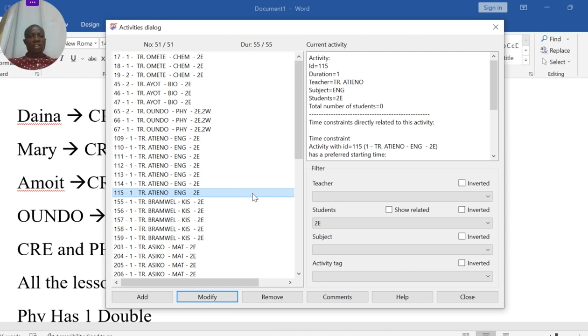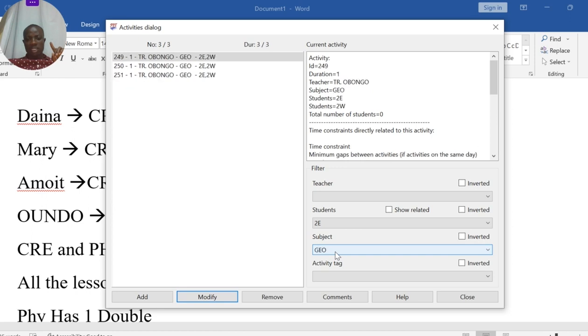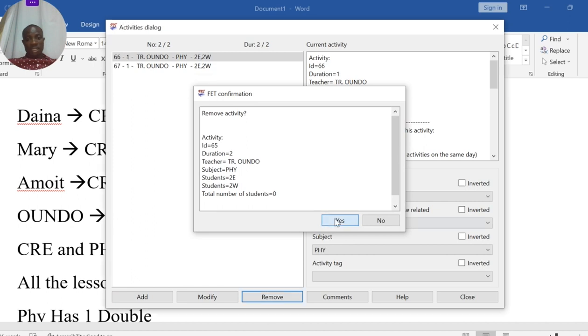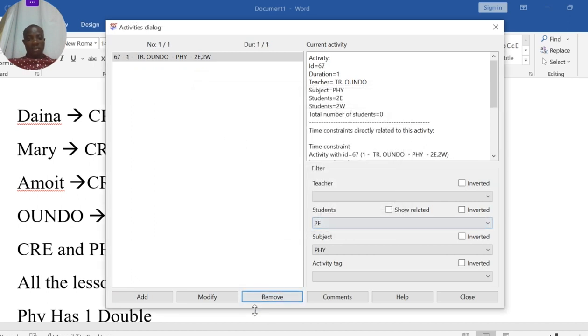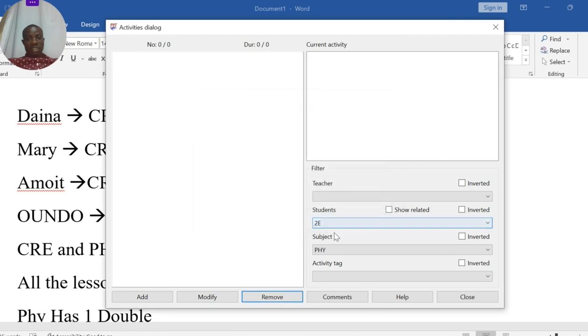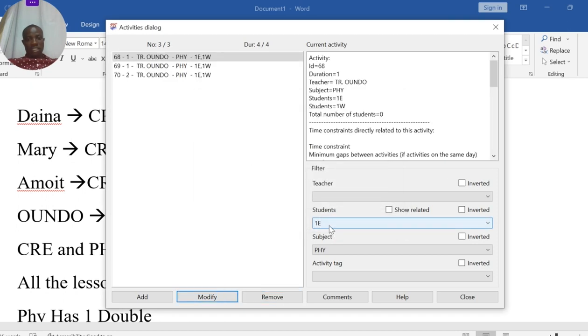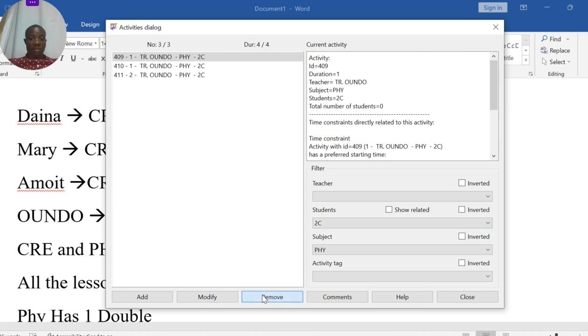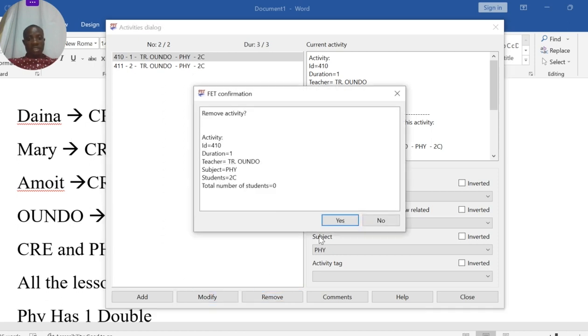Now we don't need a standalone physics or a standalone CRE in that particular class. So we are going to look for a situation where physics is alone or CRE is alone in all those classes, and delete it in our timetable since the situation has already been taken care of. I'll start with the first subject that will appear there, physics. You can see Ondo is appearing in 2 West, 2 East, so I'll simply remove that particular session. Now I will look at 2C, and see if Ondo is appearing. I also remove that by simply clicking the remove button.